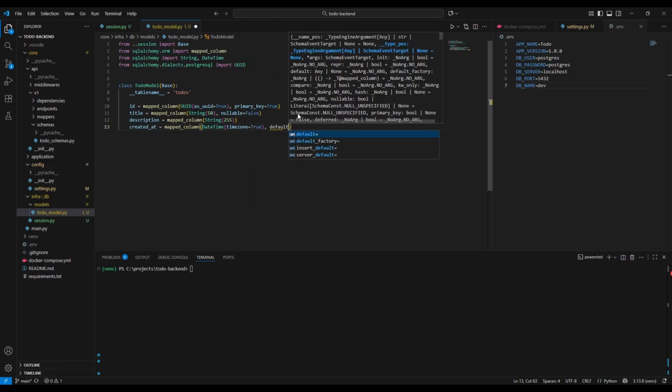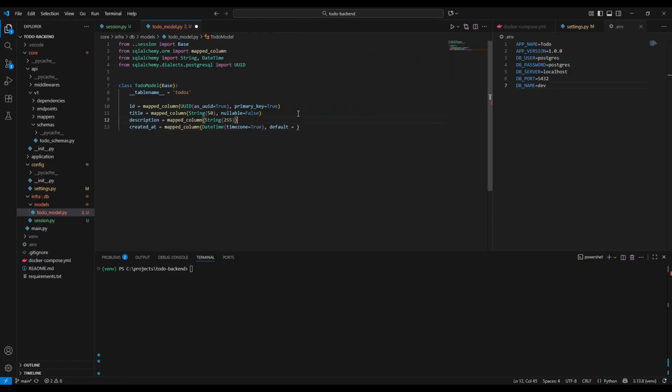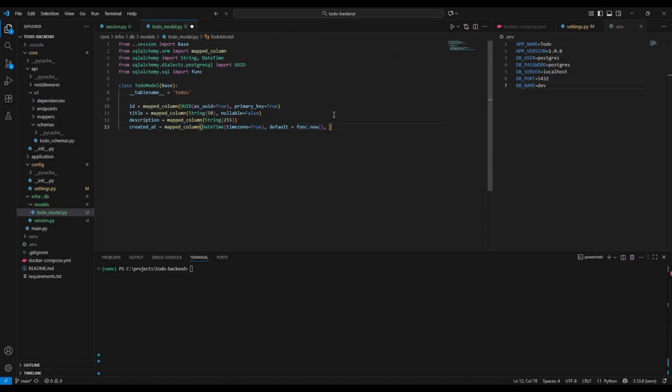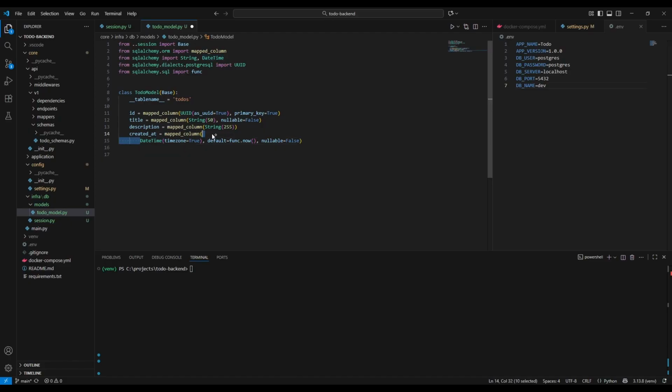default. I'm using a utility function. So I'm gonna do from SQLAlchemy.sql import func. And from here, I'm gonna say func.now, which instead of explicitly adding the datetime ourselves, will automatically add the datetime for a newly created record, nullable false. Okay, I'll just move it like this.